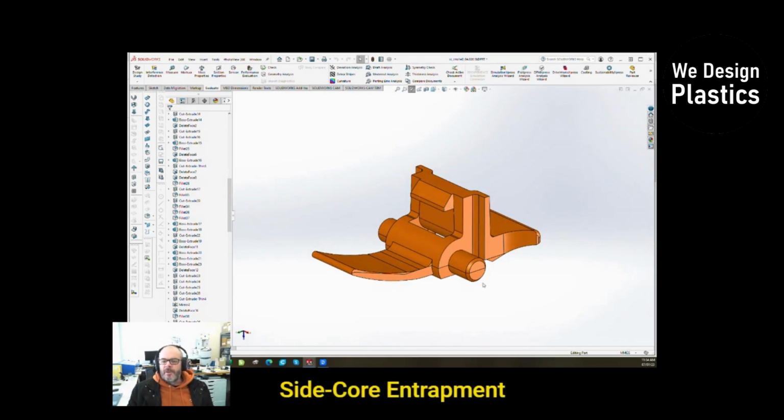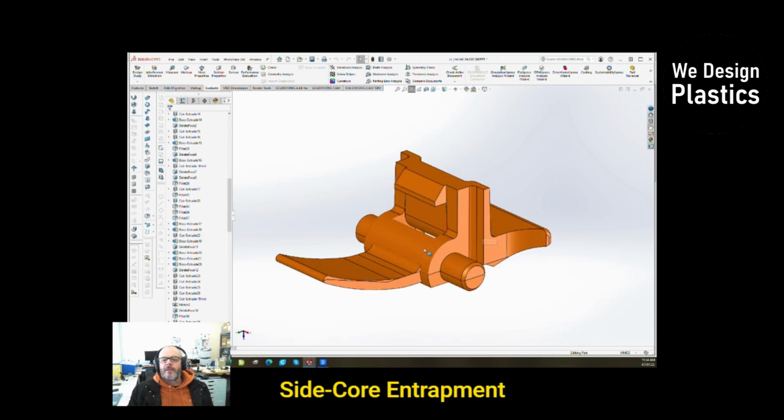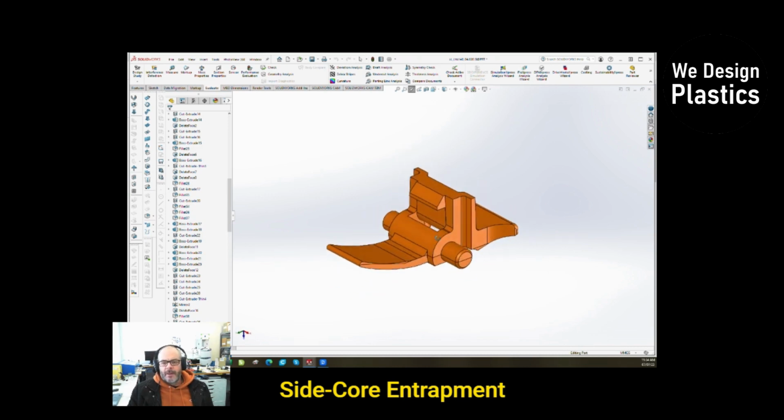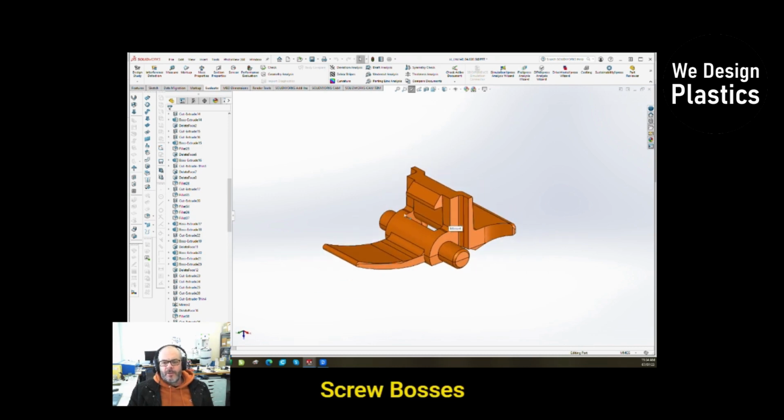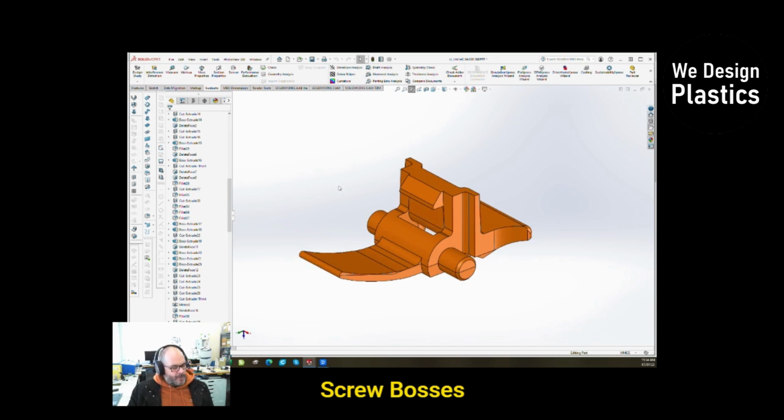There's no side cores in this, it's all an open shut tool, so we don't have to worry about side coring and side core entrapment. And the other one is screw bosses. And there are no screw bosses on this. So the two main things this fails on is draft and undercuts, and also there are some radiuses that need to be added. So I'll come back to you with what I would recommend.